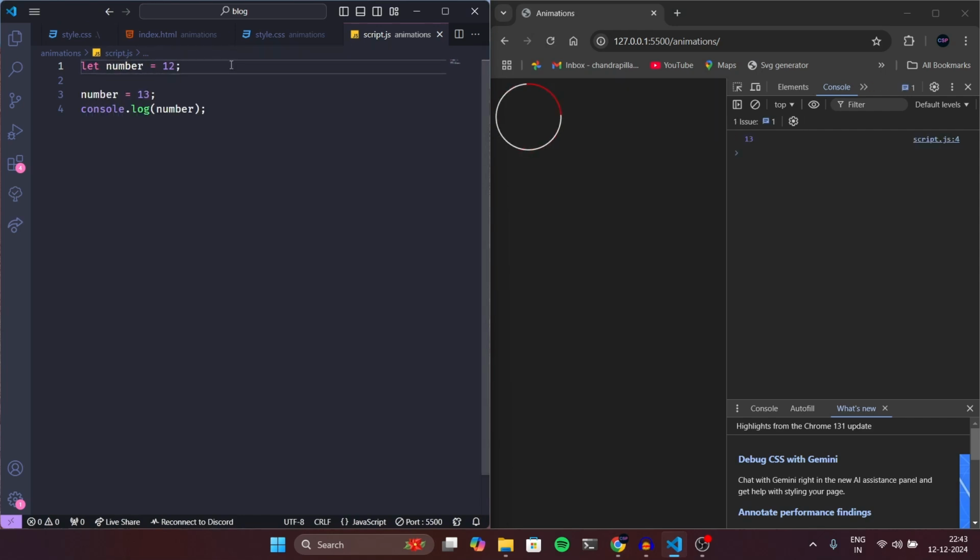It also serves the same purpose, but let is better than var. And if you want to fix a particular number, you don't need to put any let or var. Even if you do number equals 12 or number equals 13, or simply put number, it will automatically initialize the variable and assign the value.